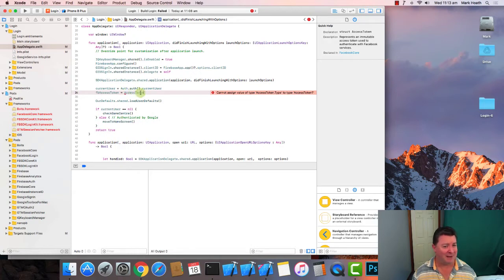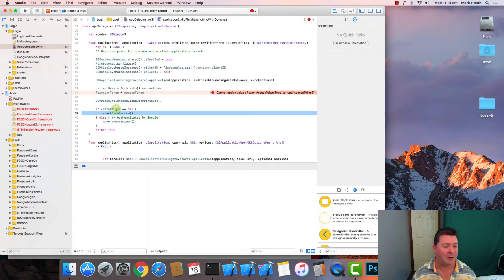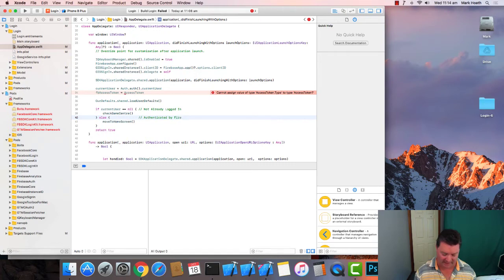However, if we're automatically logged into Facebook, we are also automatically logged into Firebase, and so current user is also going to be non-nil. And so if the current user is equal to nil, we're going to show the game center. That is, if we're not already logged in, then we're going to show our game center and login page. And if we are already, it says authenticated by Google, but that really should be now updated to authenticated by Firebase, which is Google or Facebook, then we're going to move straight to the home screen. So that's what we need to do with the app delegate.